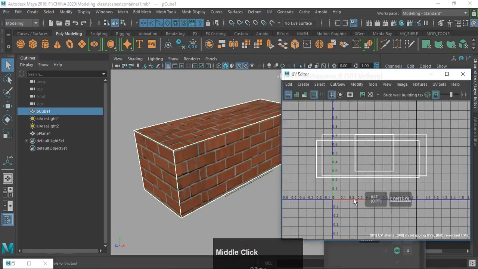And see how it looks. Yeah, it looks like this. So this is how it is now. We have just changed the UVs and made it like that.